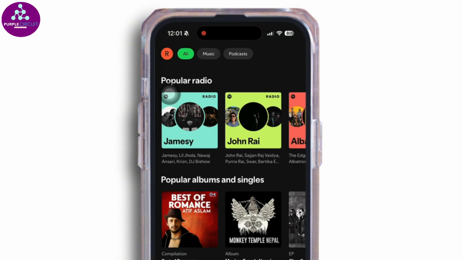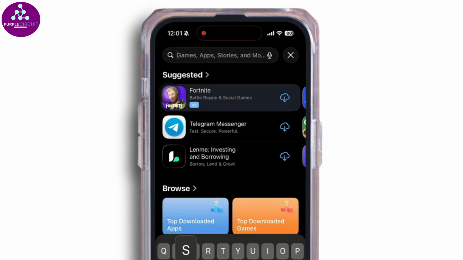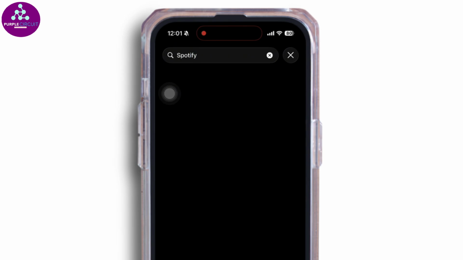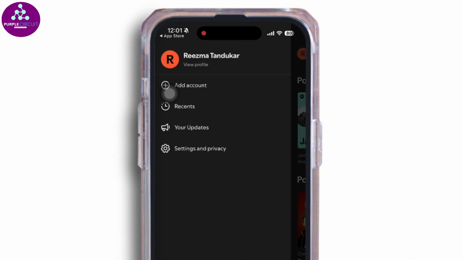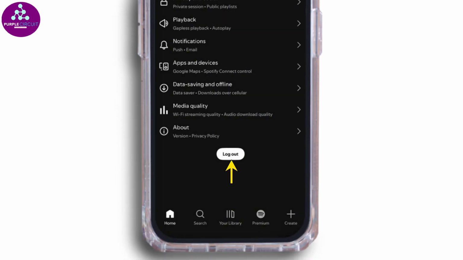You should also head over to App Store or Play Store. Search for Spotify app. Once the app appears, click on it. If you see the option update, click on it and update the app to its latest version as outdated versions can create syncing issues. If playlists are still missing, try logging out of Spotify on all devices.